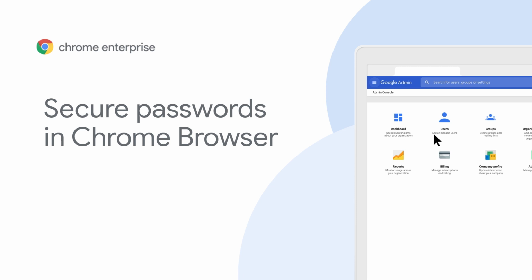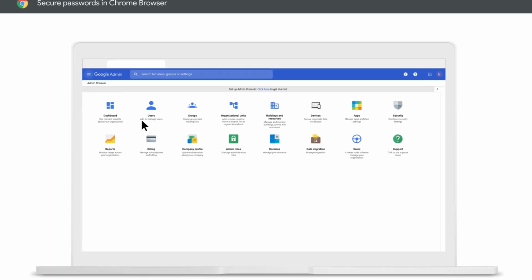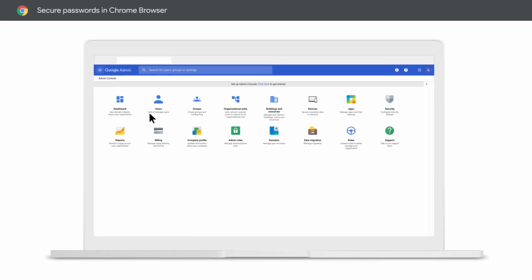Security is a huge concern for enterprises and users, especially when users like to use the same passwords across accounts. We want to give you a few tips on how to enhance your password security in Google Chrome.